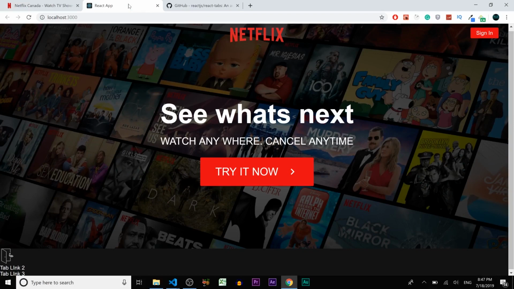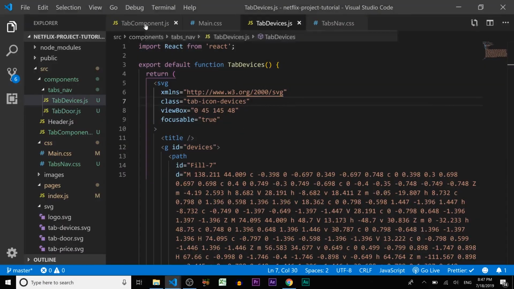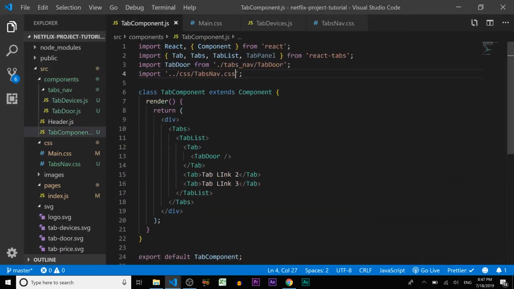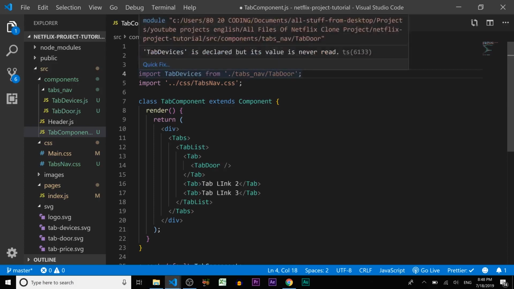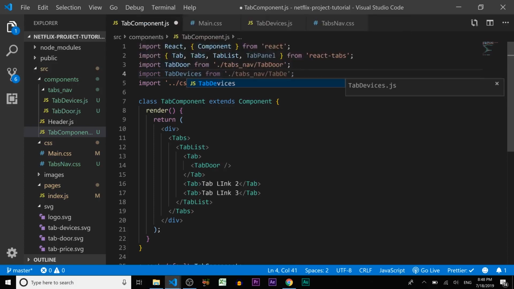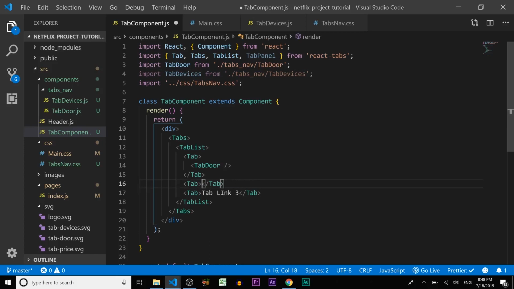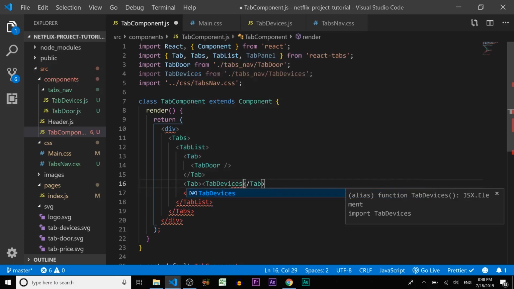Of course not, because we need to import. We'll need to go to tab component, and let's actually copy paste this guy and just rename it devices, and devices. And now let's add a tab link to, okay, tab devices.